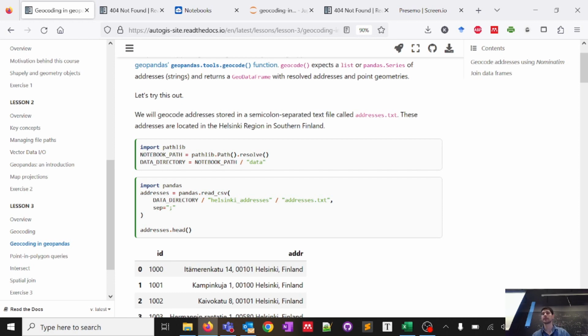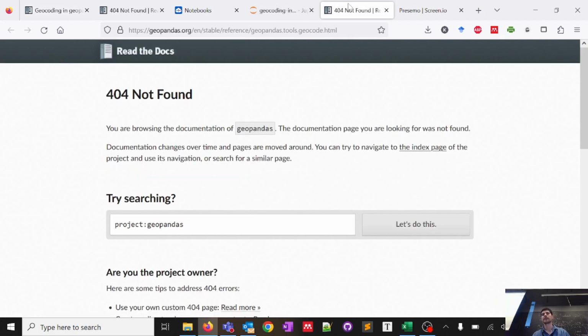Each of the service providers might have different requirements. In the case of Nominatim, we only needed to put a user agent, but if you're using another provider, you might need to provide other parameters. You can check it in their documentation.